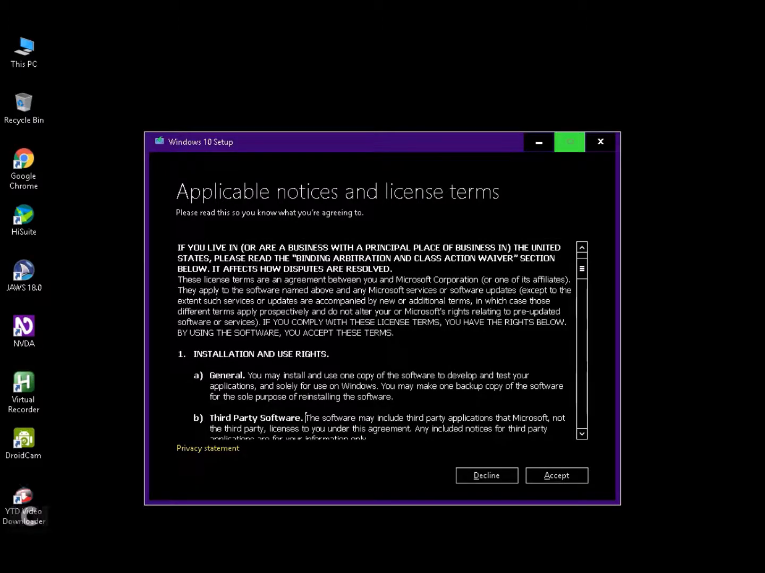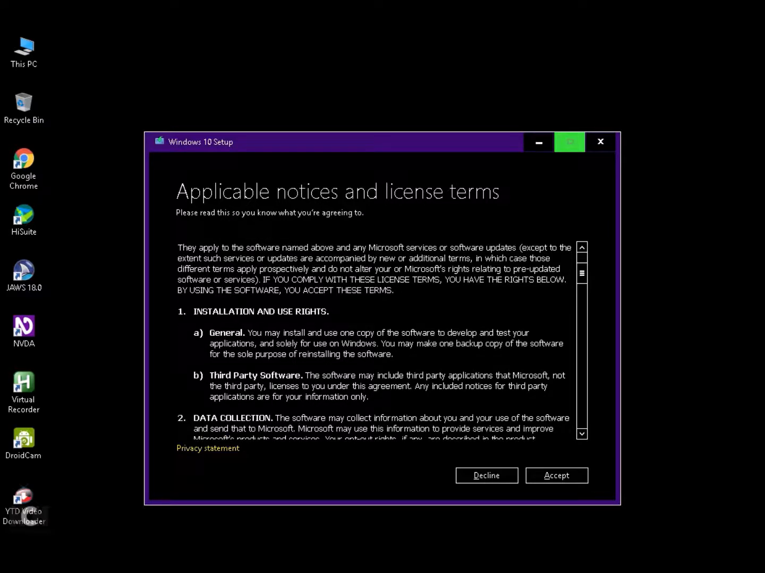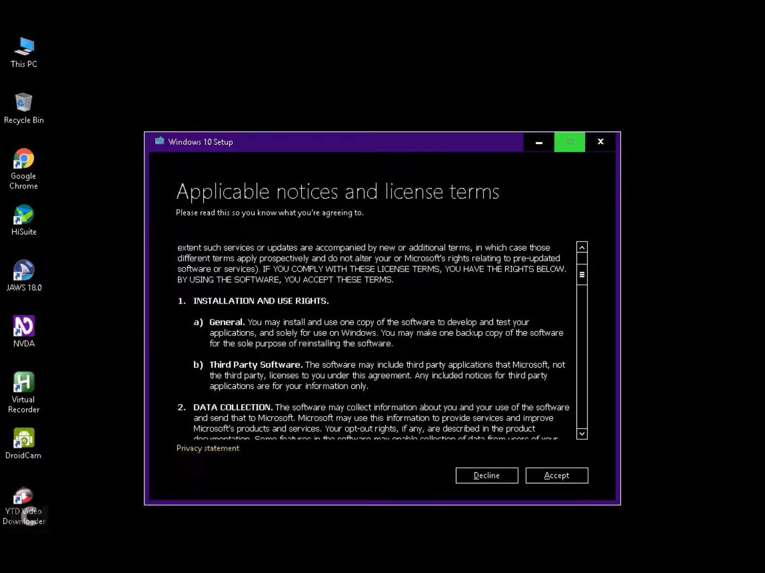B. Third-party software. The software may include third-party applications that Microsoft, not the third party, licenses to you under this agreement. Any included notices for third-party applications are for your information only. 2. Data collection. The software may collect information about you and your use of the software and send that to Microsoft. Microsoft may use this information to provide services and improve Microsoft's products and services. Your opt-out rights, if any, are described in the product documentation.